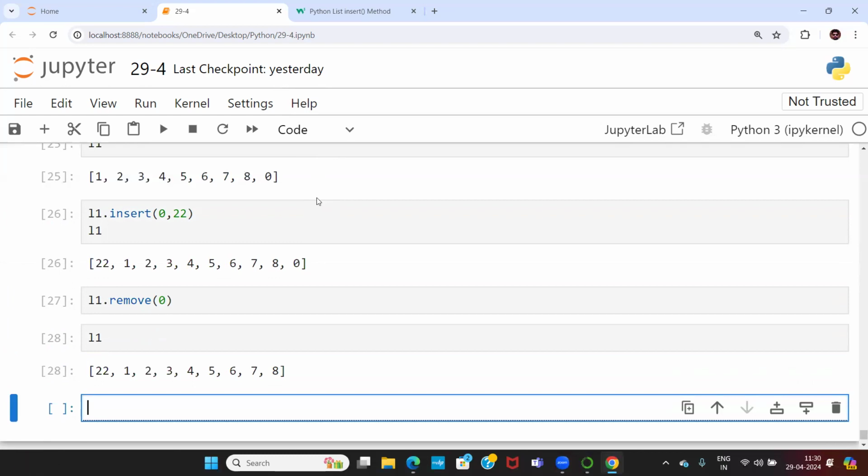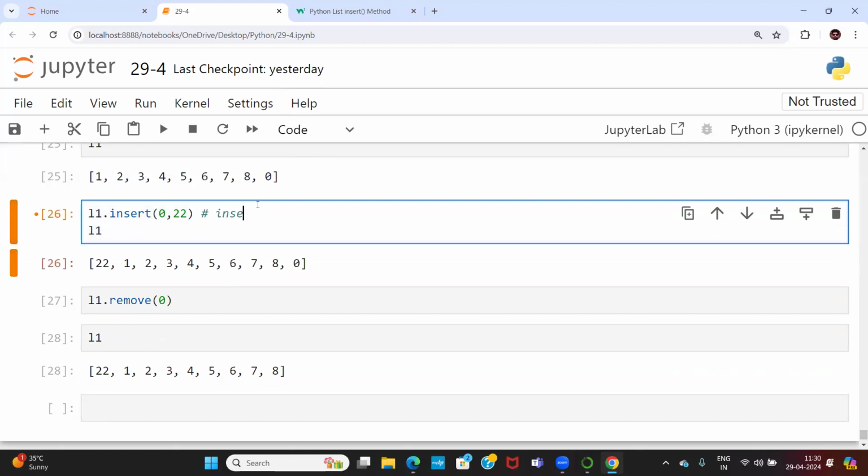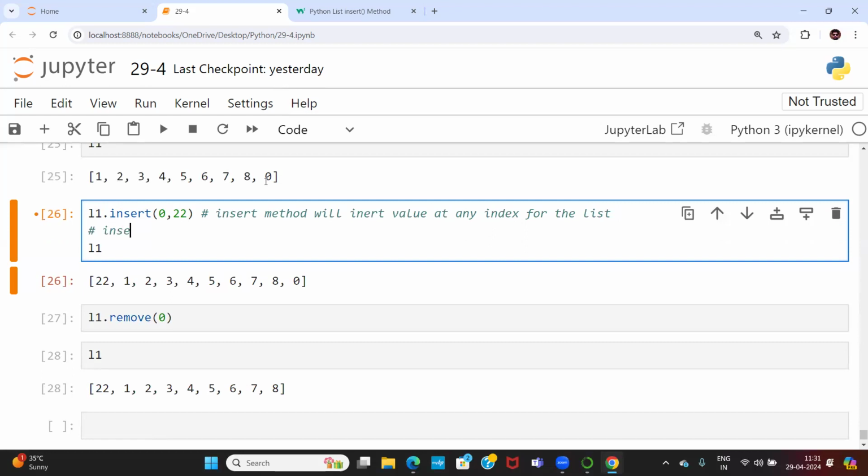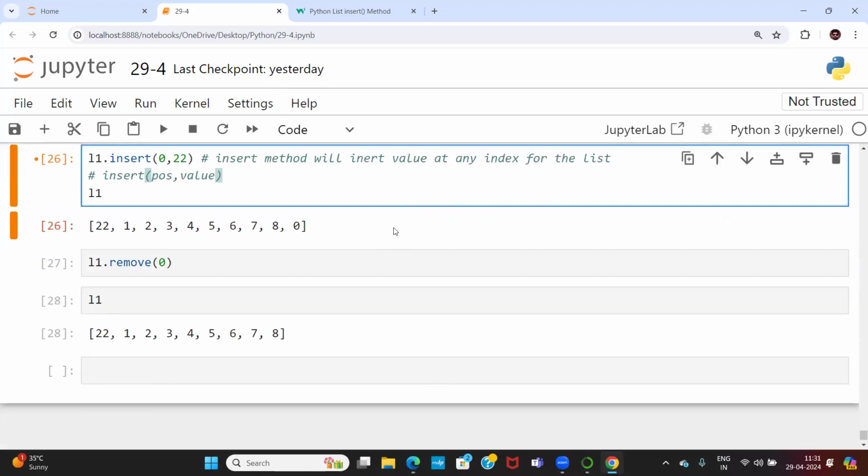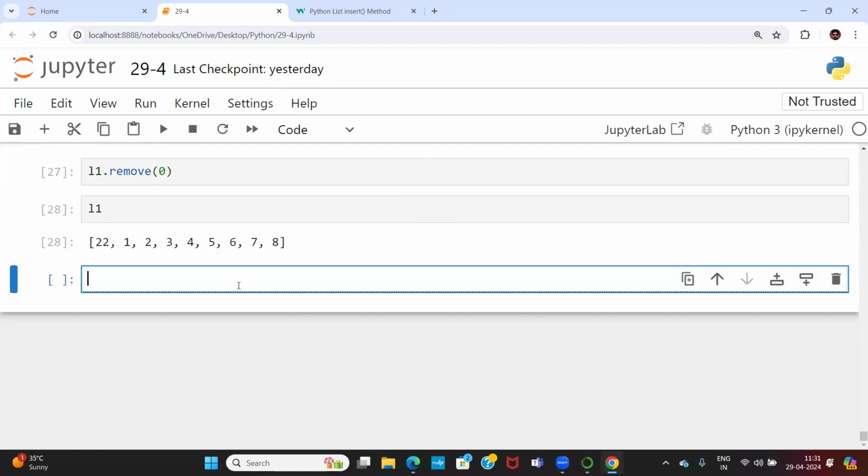So what about insert now? What about the insert method? Tell me. The insert method will insert a value at any index of the list. For insert, there are two things: one is the position, one is the value. For example, if I want to insert more and more values, or another list inside the list, that is also possible.